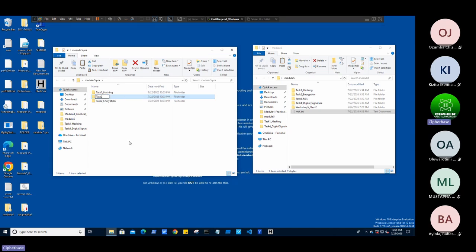Then RSA. I just hope we'll be able to use this RSA because of the update that Microsoft did. Then the next one is task 4. I rename it again, task 4. Then digital signature. So we have the 4 folders now available.